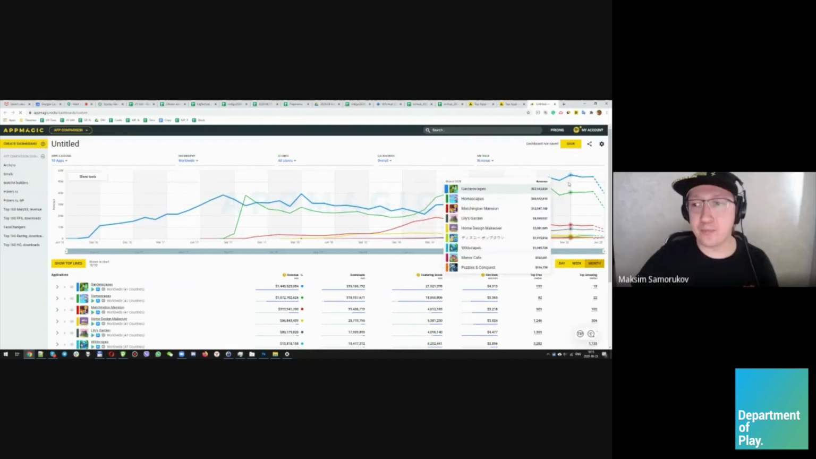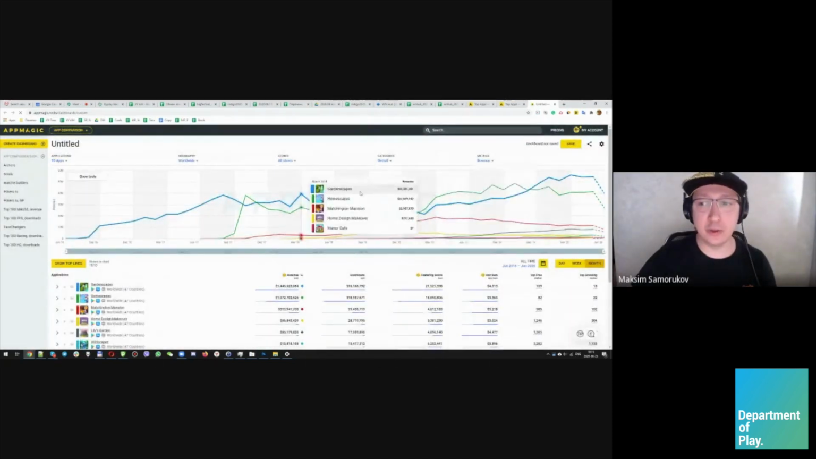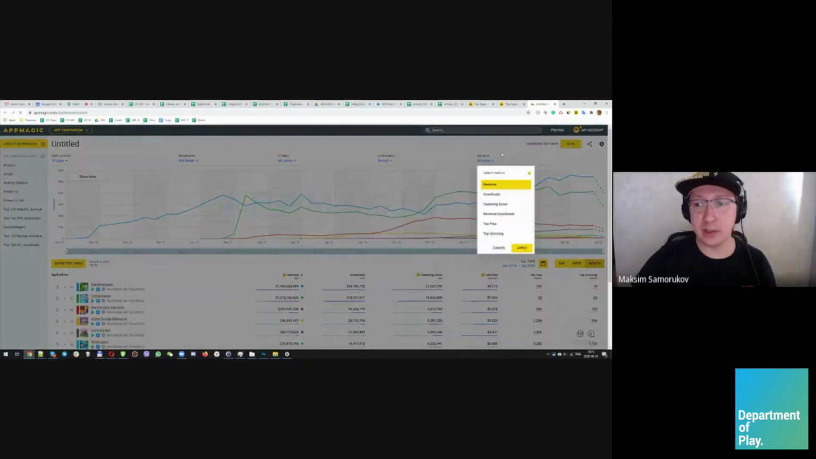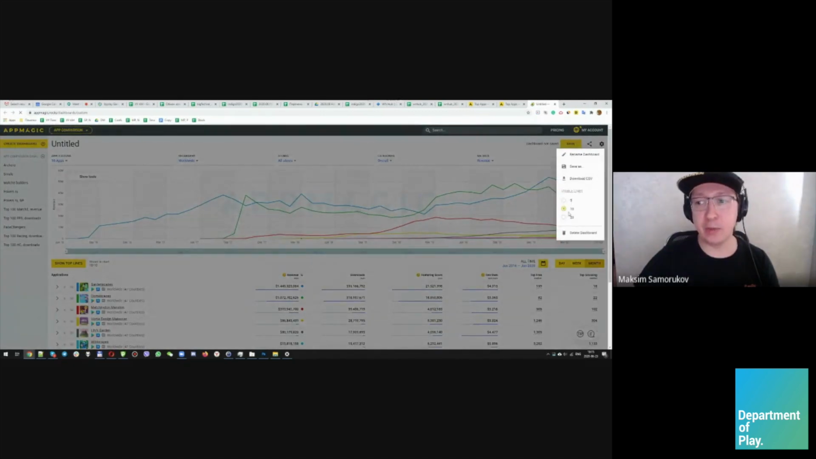Right. Okay. Another ability of our tool is to select several metrics simultaneously. But you don't want to do that when you have a lot of apps selected, because your graph is going to look like a complete mess. Nevertheless, you are able to choose how many lines you want to see on the graph, or you can download a CSV and do some custom analysis in Excel or Google Spreadsheets.